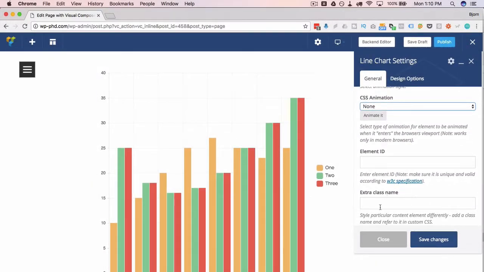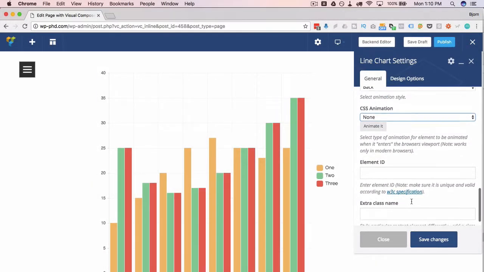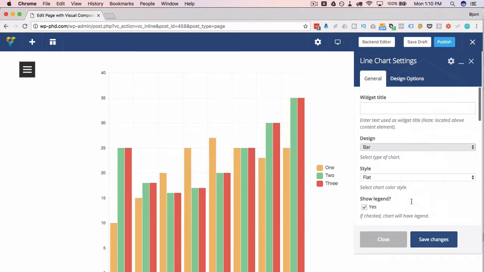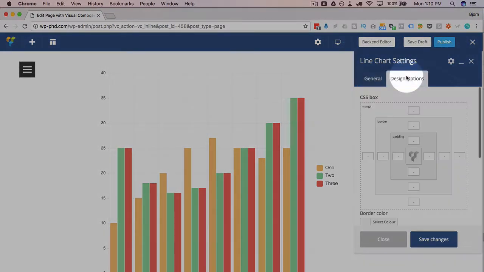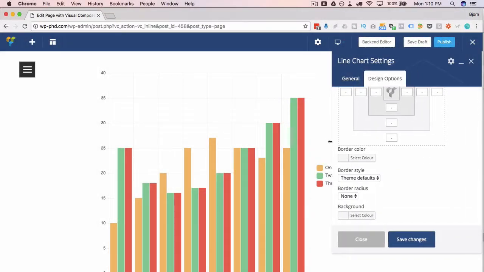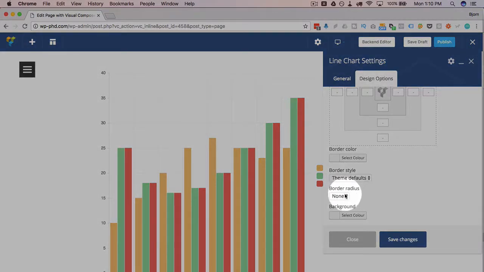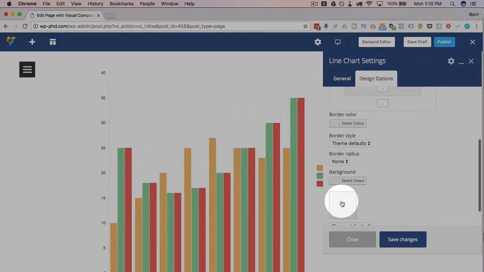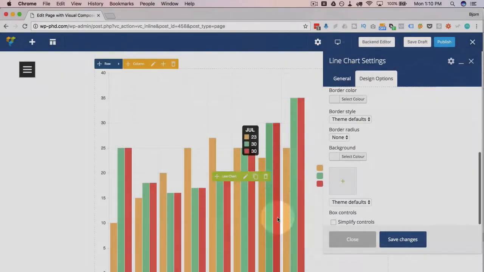You can add an ID and a class name, as always, if you want to have help or extra selectors for CSS. For our design options, we can add margins, border, paddings like every other element. You can add a border color, border style, border radius, and a background color or a background image for the chart.